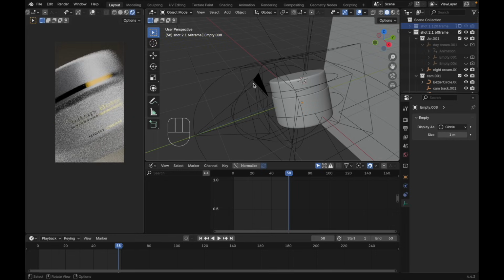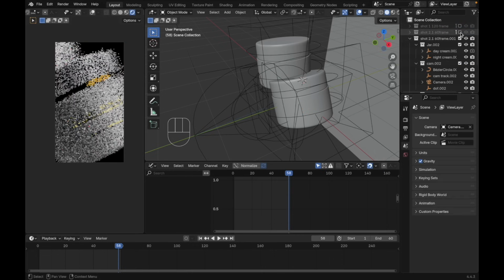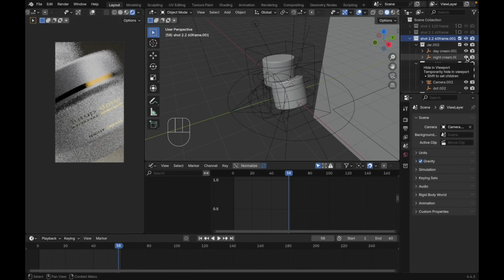The light is pretty cool, I guess. Let's leave it for now like this. We're done here. Then let's right click, duplicate collection. Let's disable this one and name this one Shoot 2.2.